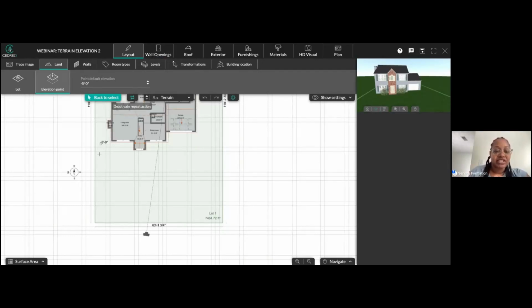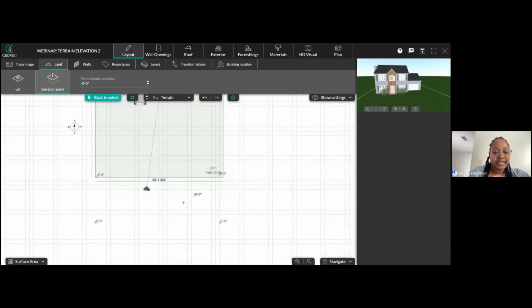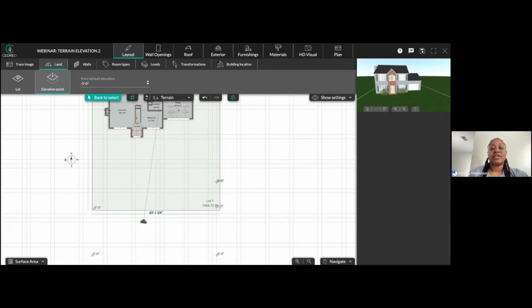When I select repeat action, I can now set the slope in front of my house at -5. I already have some down here. I don't know if you can see that. But then I want it to gradually go up, because for the kind of house in the image, the front is going down and then the back goes up. So keep that in mind.